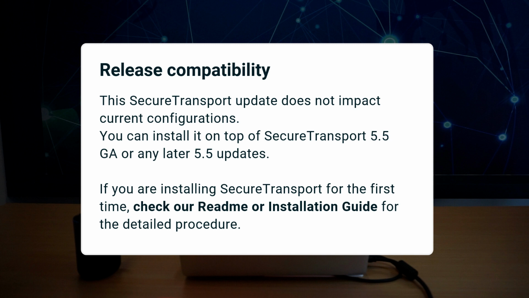If you're installing SecureTransport for the first time, check our README or installation guide for the detailed procedure. Also, if you're not completely familiar with SecureTransport, check the description below. You'll find free training to better understand SecureTransport.